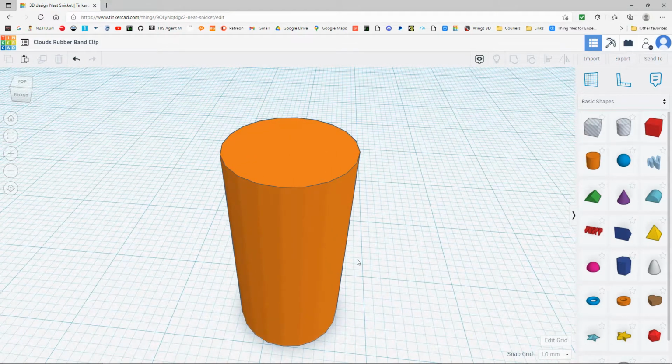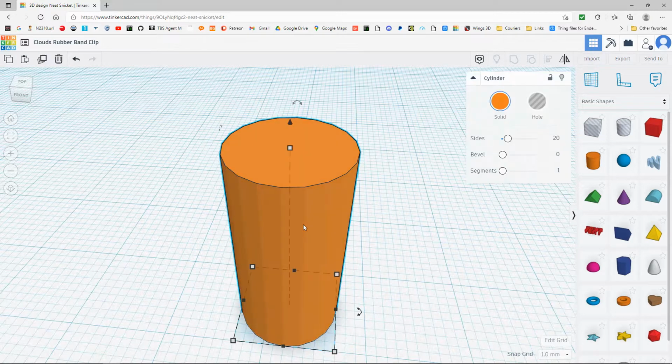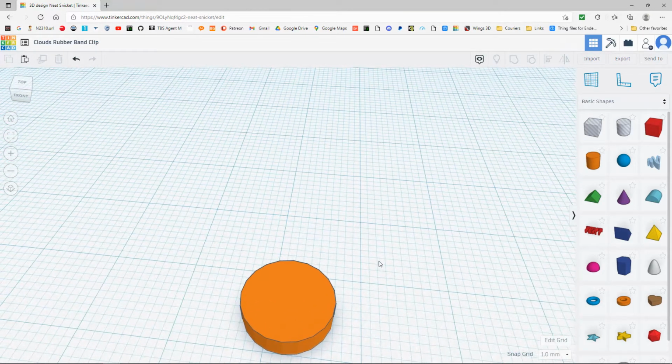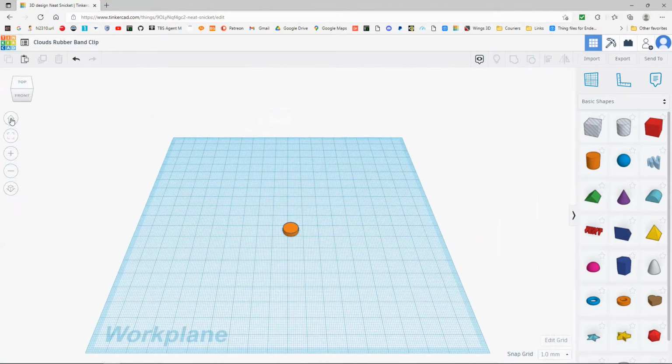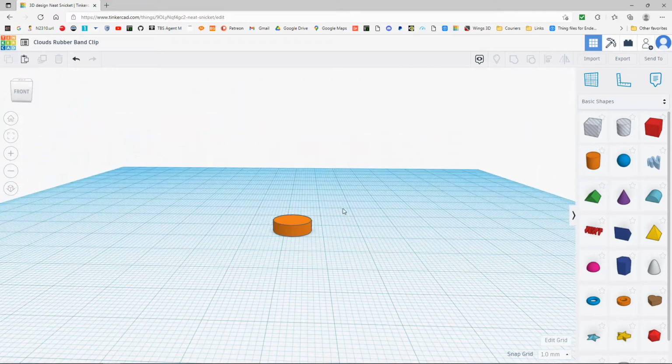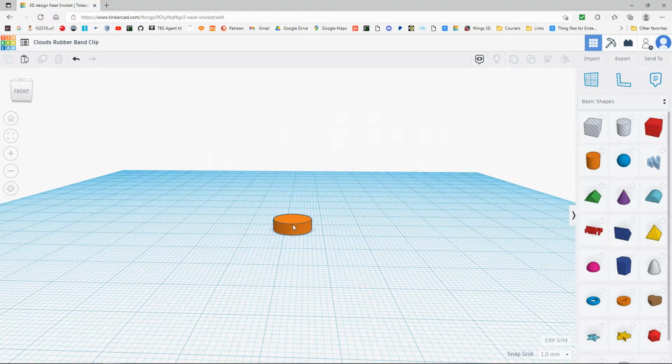Okay, now the thickness I want, I would say about 3 millimeters. So we're going to drag this down to 3 millimeters. Let me center again. There we go. Sometimes it can be confusing to get the thing to center. Now we've got the outer part, and that is through. I don't think that's too thick.